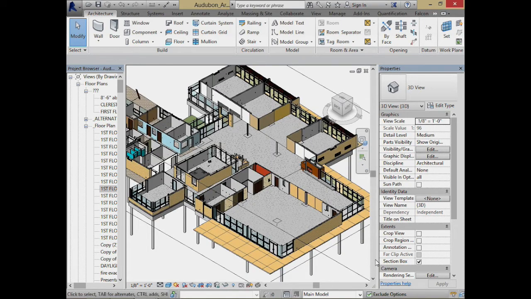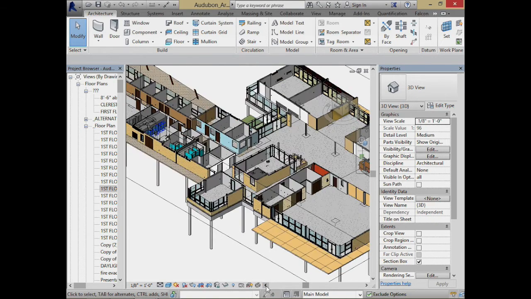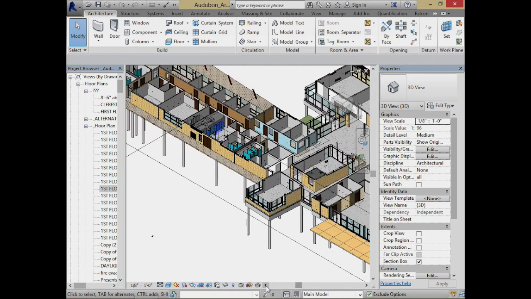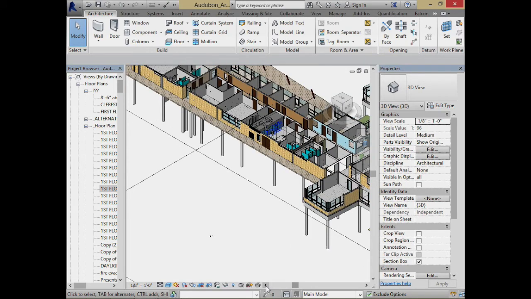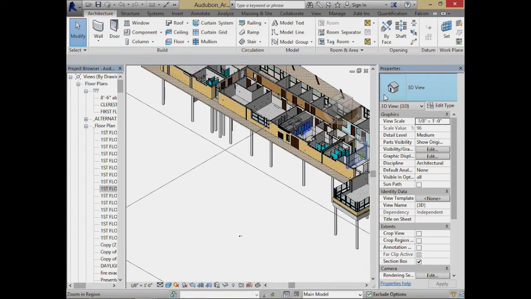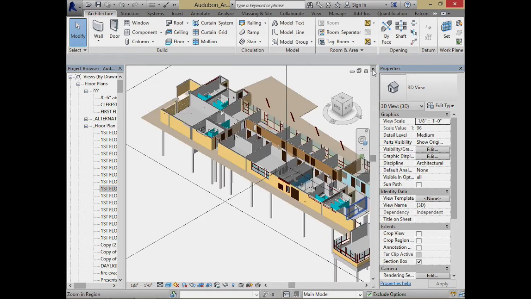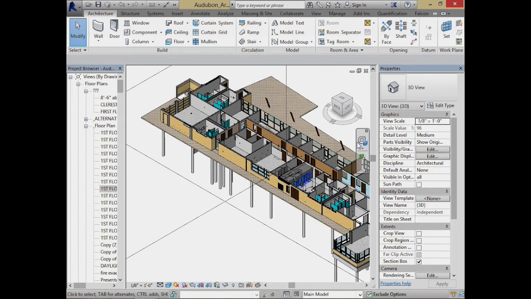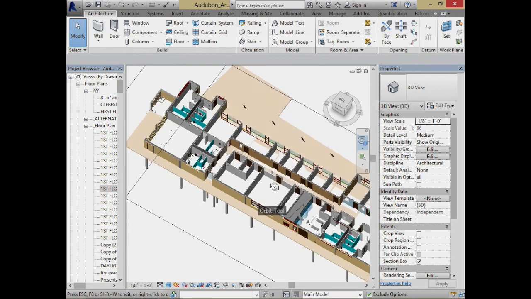So here's a space. Let's take a look at it and see if we can figure out what's going on here, because it's actually an interesting space, the way they've designed this. Let me orbit it around a little bit.